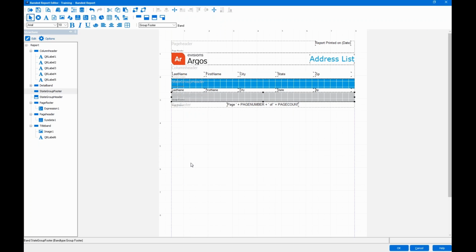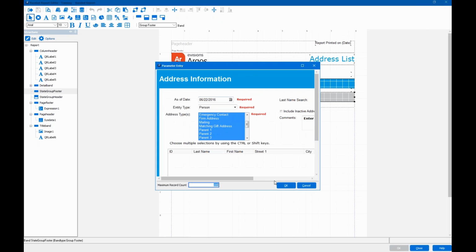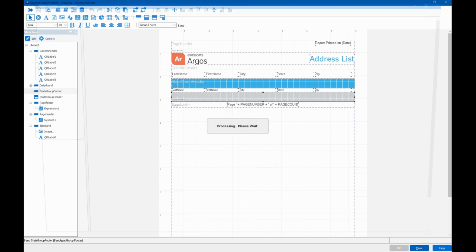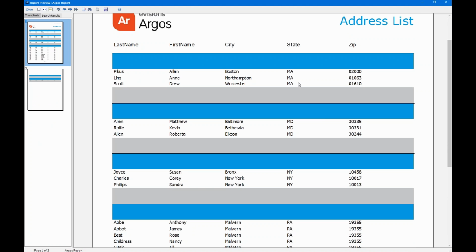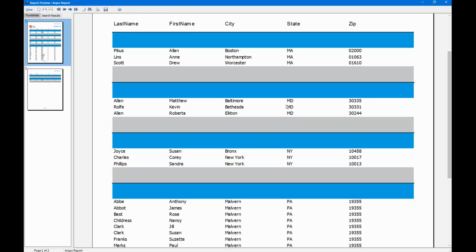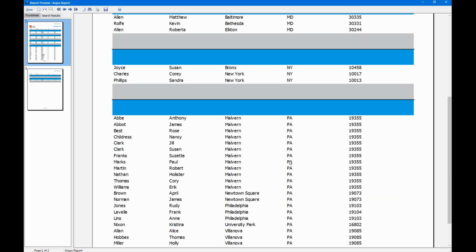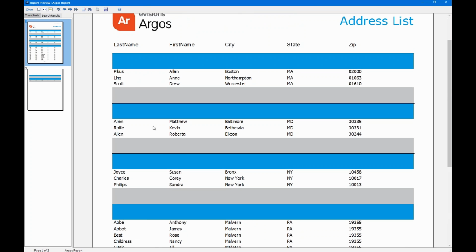Alright, and notice now that in our structure panel we have our state group footer and our state group header. So now let's go ahead and save and preview our report. And notice now that our grouping is correct. We're grouping by state, and we can see that here. And also you can see that our group header prints right after our group footer, so we'll want to add a child band to add some spacing.